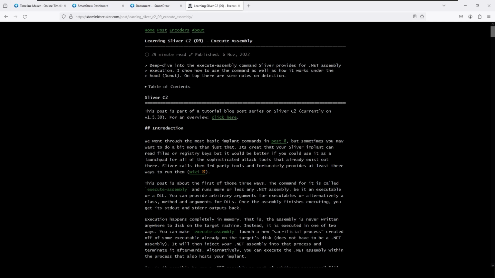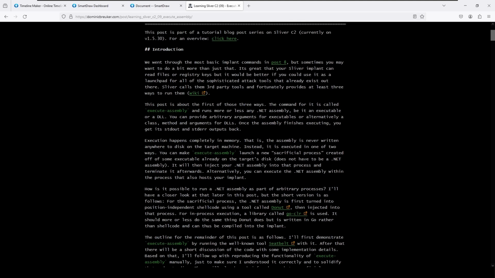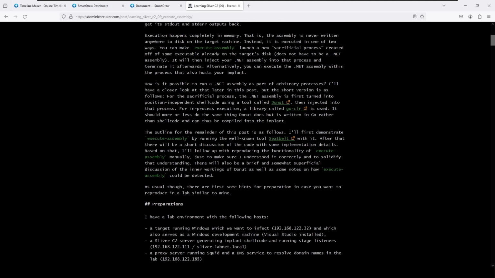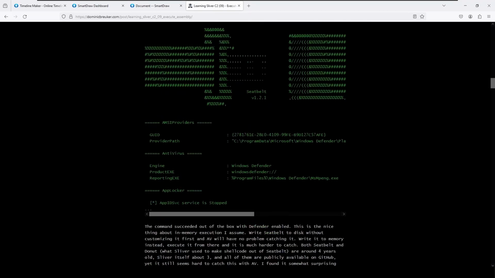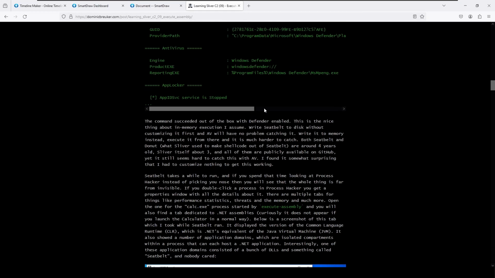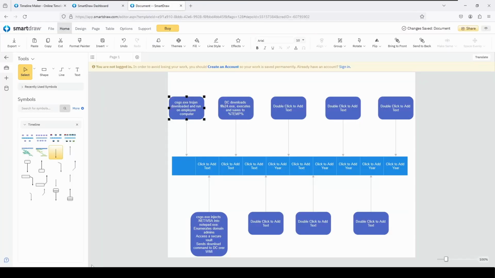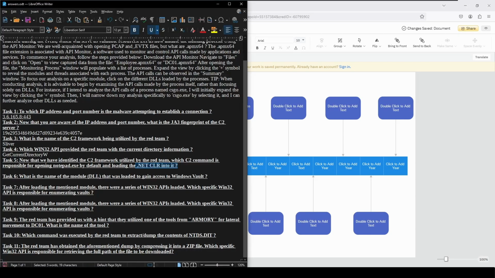And we can see there's a whole tutorial here which is about the execute assembly command, and you can have a read through how the implant works, and there's a whole lot of information about exactly how that works. Okay, we can answer task 6 as well.